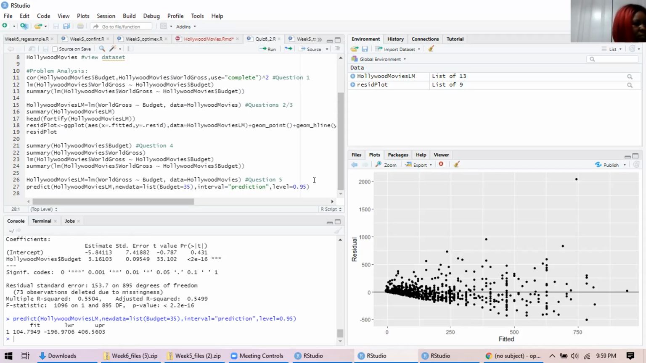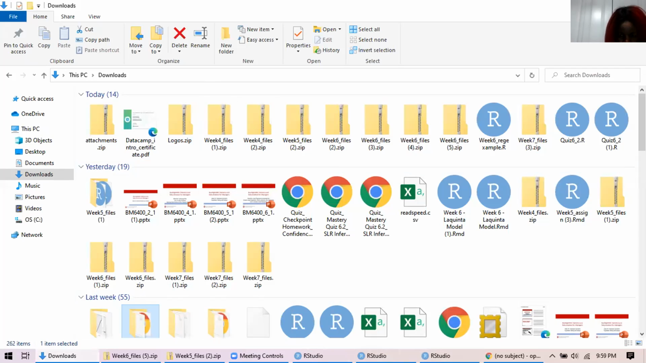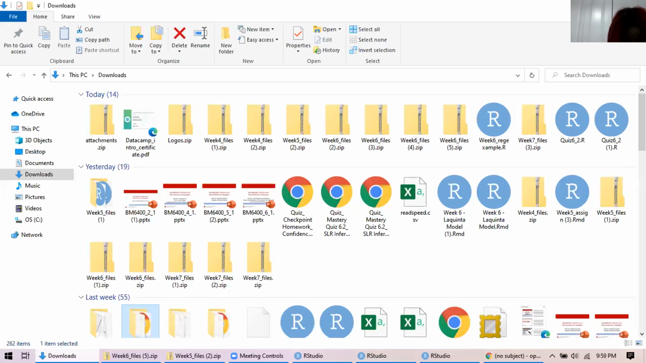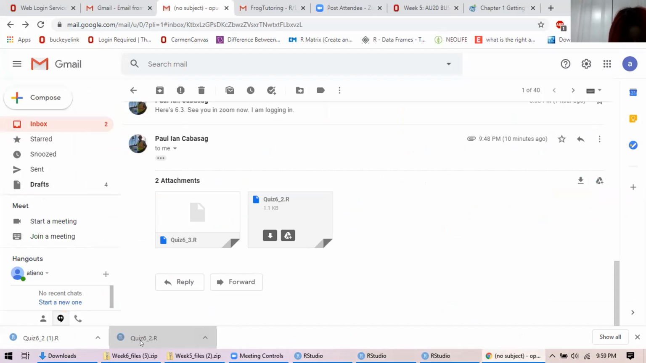Let's take a look at the third one, the last one. Let's just go over them really fast. And then try downloading the other R script for 6.3. I think you already downloaded it. Or I don't know. Try going back to the email, I think. Yeah, it's the other one. It's quiz 6.3. The other one, 6.3, that one. Yeah, try downloading that one.